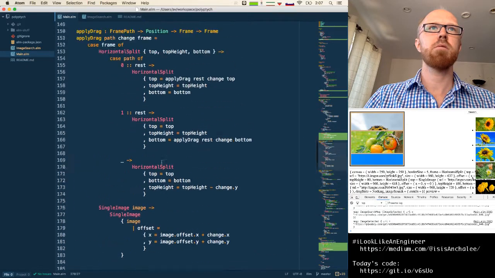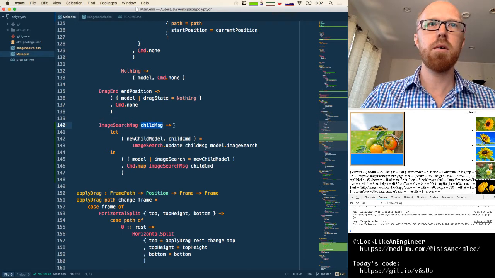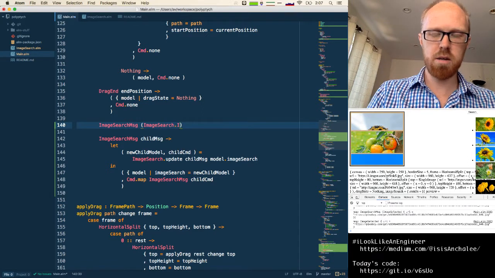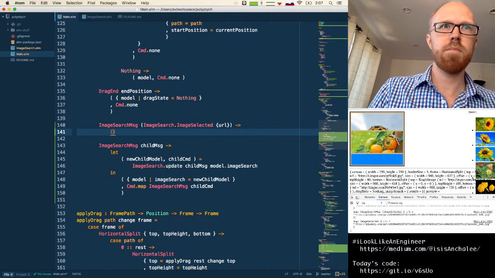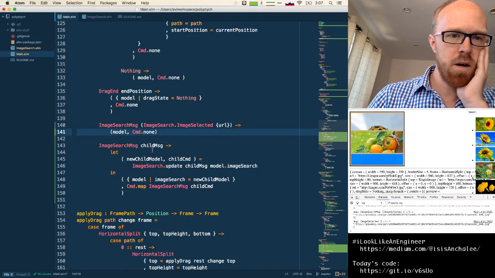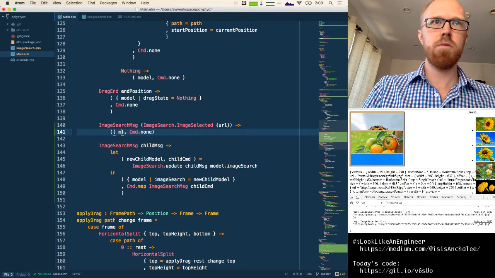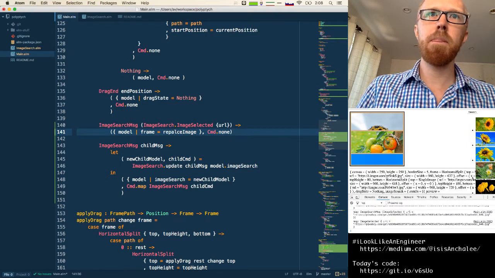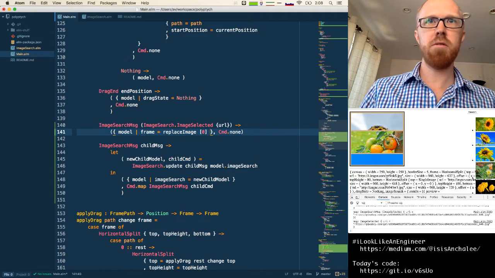So in our update function, we want to do an extra thing. If we get an image search message, image search.image selected with the URL, then we're going to do something different. And I guess what we want to do is replace the image in the first frame. So I'll say model frame is equal to replace image, and let's have this take a path. I'm just going to hard code the path for the moment.